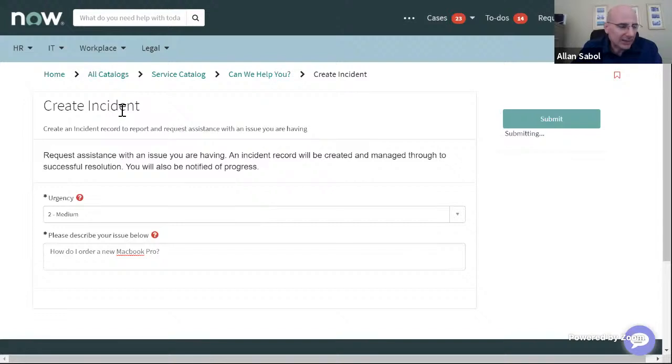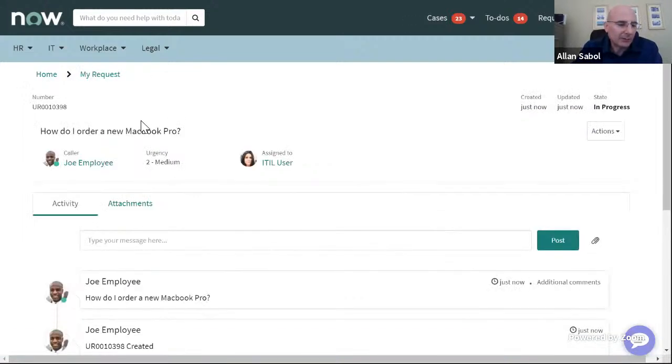Now this is clearly an IT incident that's being created. But for Joe, the employee, because we have it set up for universal request, you'll notice Joe actually sees the universal request instead of the IT incident. So you can actually set up your record producers across the board to create URs, and that way employees will always have the same consistent experience.